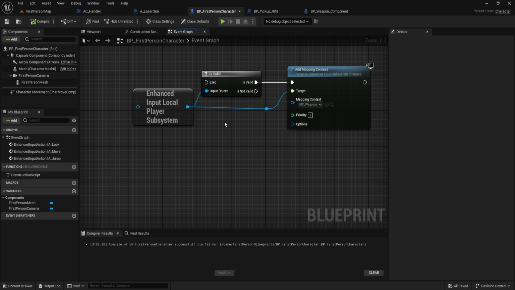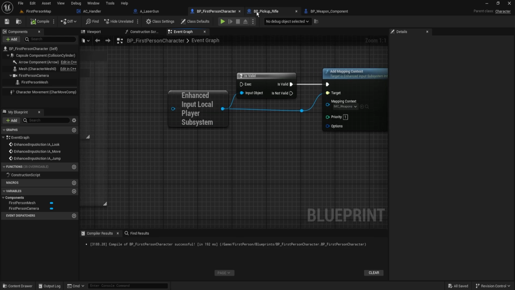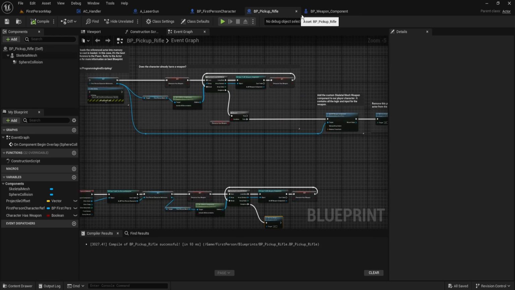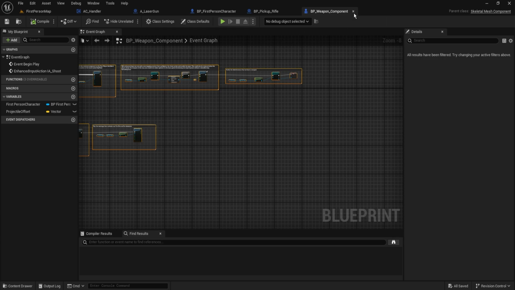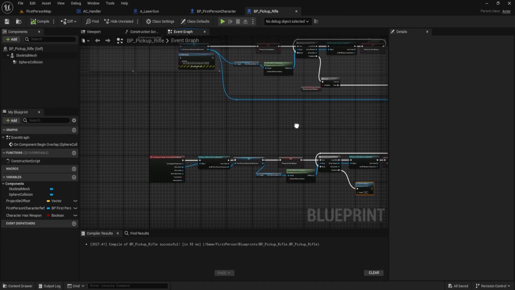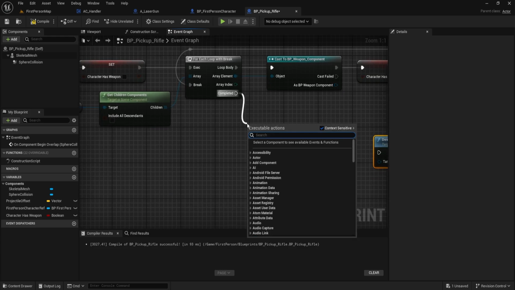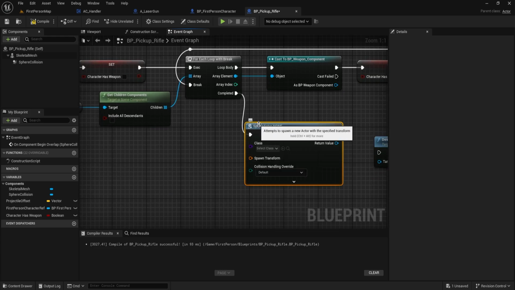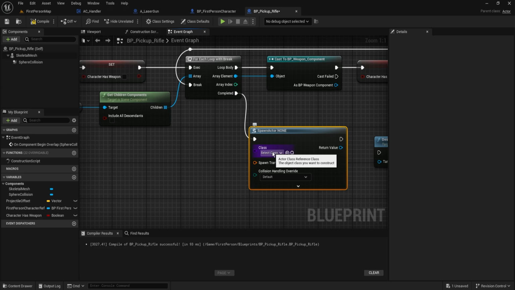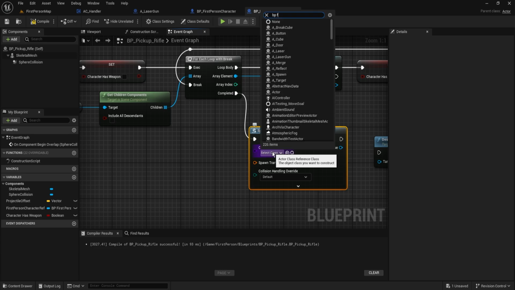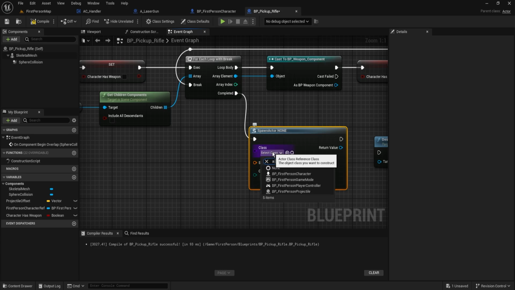And I believe, no, sorry, not our first person. We want to go into our pickup here. We can close our BP component, by the way, we don't need it. In our pickup here, we need to say destroy actor, we want to remove it. And we're going to say spawn actor from class. And the spawn actor is going to be our BP, not our BP first person, our A laser gun.